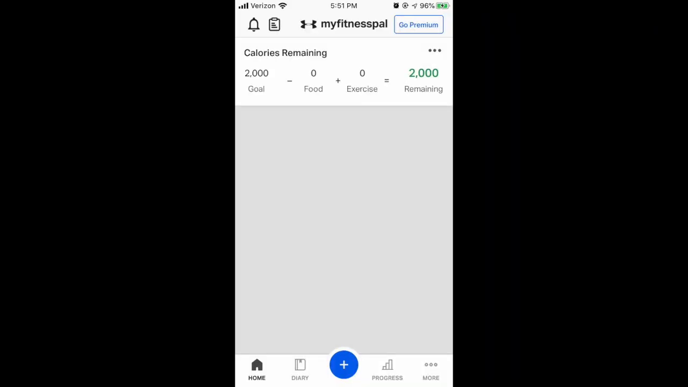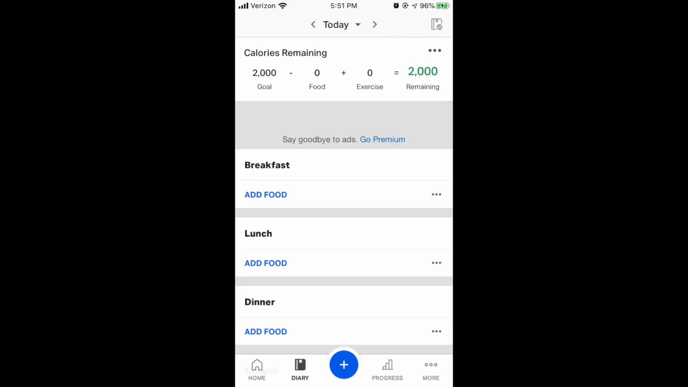So if you look down at the bottom of your screen, you're going to see the main functions that you'll be using. So right now you're on that bottom left one that says home. If you look over to the next one to the right of it, that is your diary. If you click in there, then you will see where you can track all of your meals for the day.